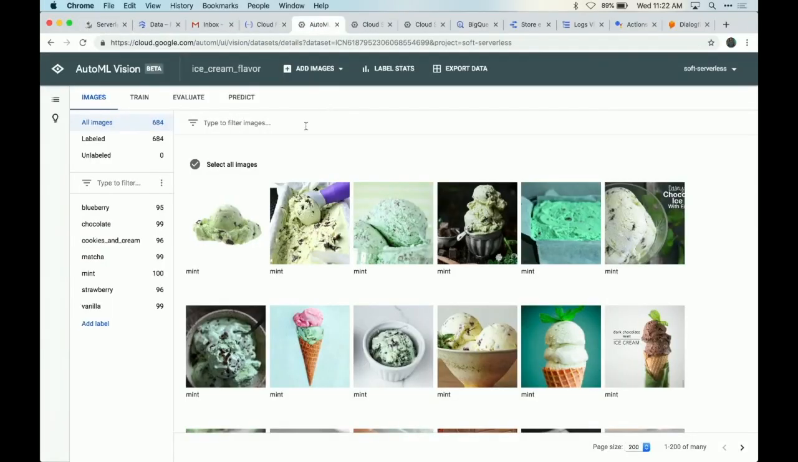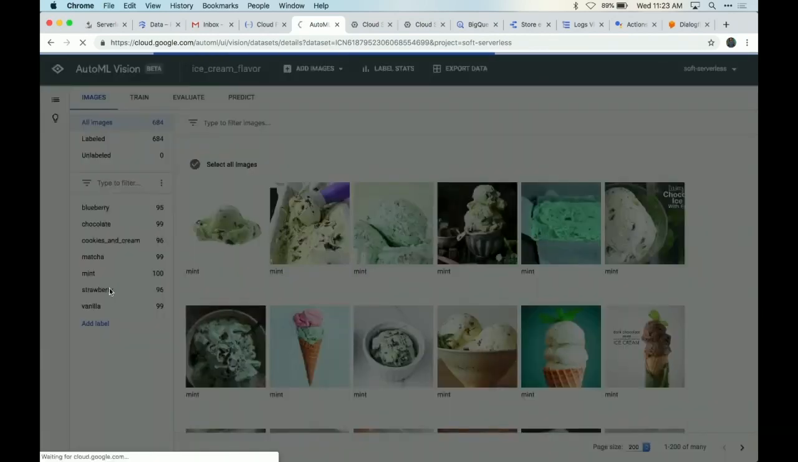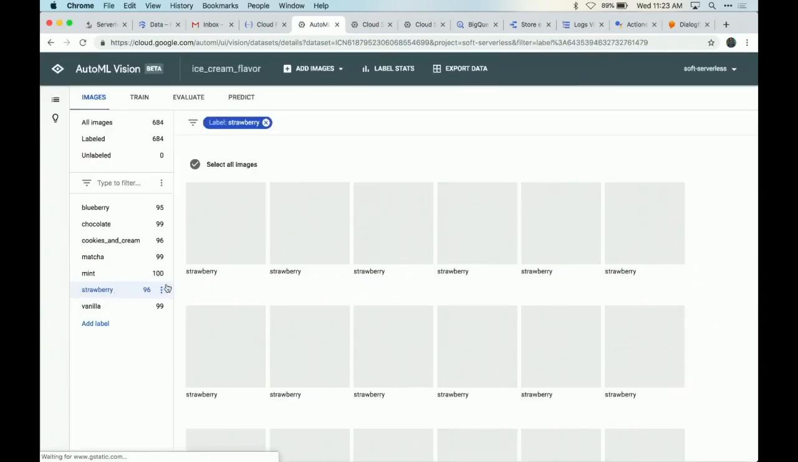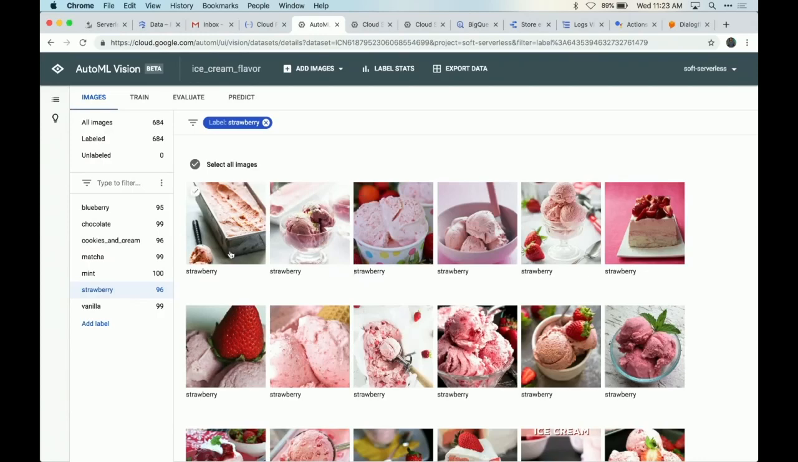All right, so just to show you what it looks like, here are some examples of the labels I put in: blueberry, chocolate, cookies and cream, matcha, I don't know how you say that, not hipster enough, mint, strawberry. If I click on these, you can see an example of some of the images that I used to teach it. Here's what strawberry looks like.